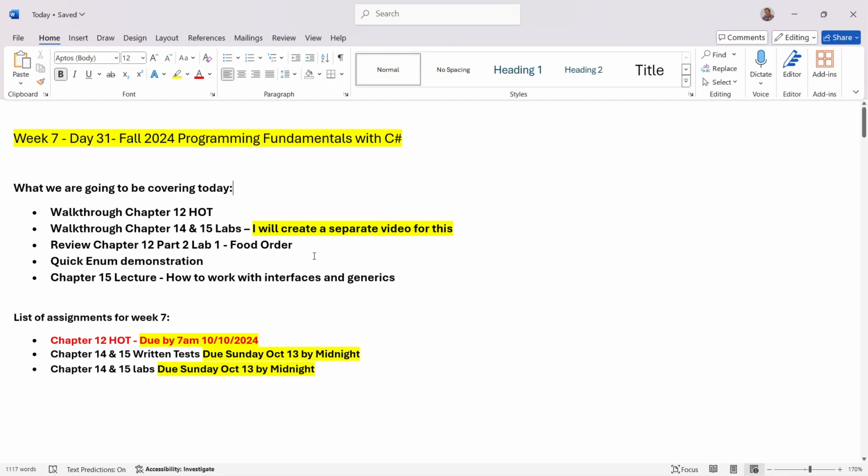The next thing I wanted to do: like I said, I'm not going to walk through these 14, 15 labs. I'm just going to create a separate video on that because I want to go through a few concepts on that as well. So now I'm going to go through this food order a little bit. Please let me know if you have any questions about this as we're going along.